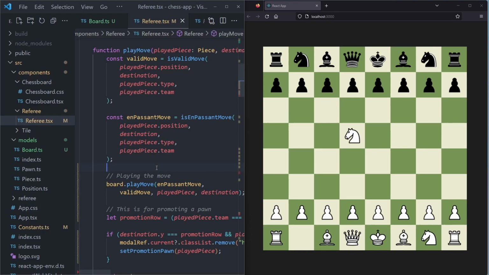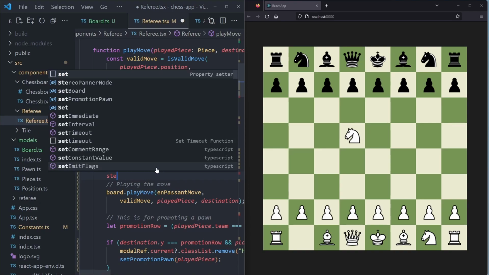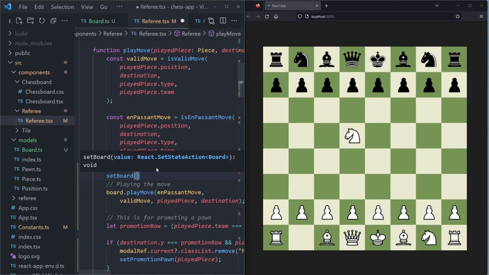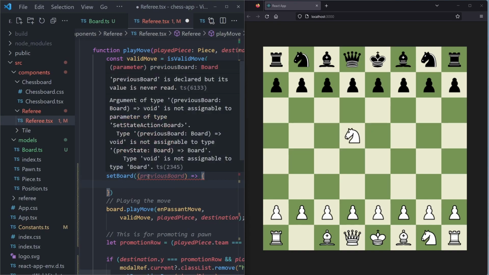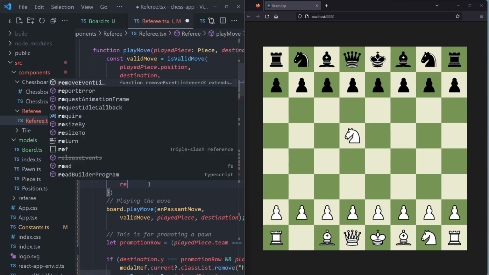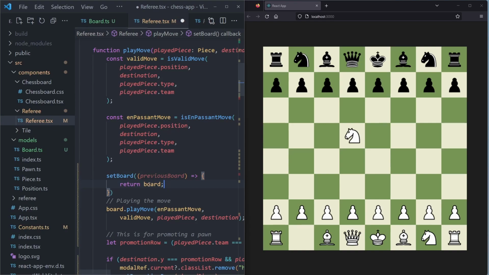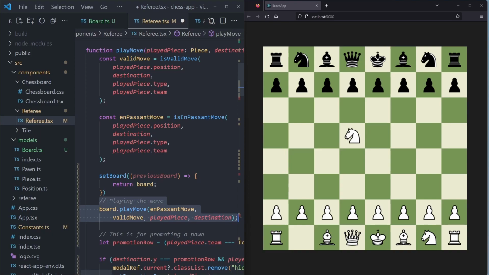All right, so in order to fix that, we simply say setBoard. Then we have a previous board. And then right here, we can return a value. So we get a warning because it is a value that's never read, that's fine. I think that's a warning. But down here, we see that we have an error because void is not assignable to parameter of type SetStateAction<Board>. So if we return our board, it will go away. But we don't just want to return our board, we want to also play the move.